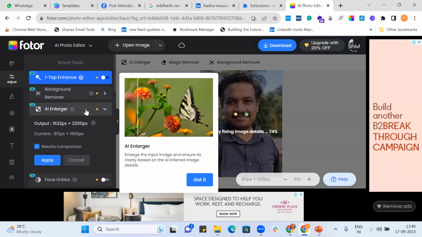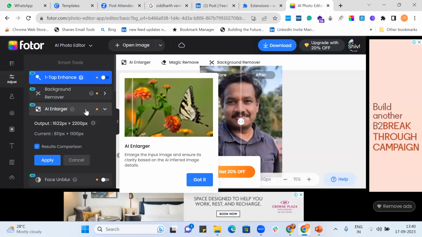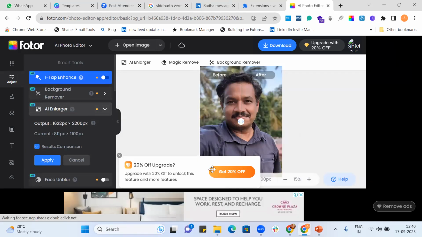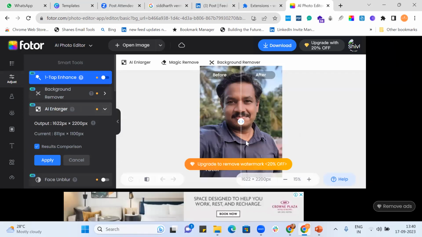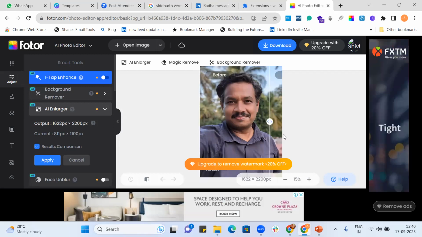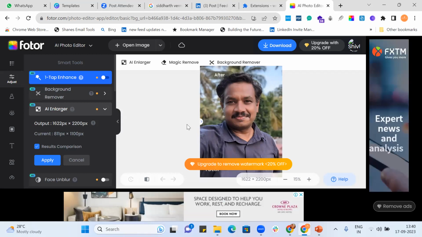Yeah, yeah. It created the PNG. You can also add colors in the background. So that means it created the PNG file. Yes. Okay, now this is before, this is after. This is before, this is after.